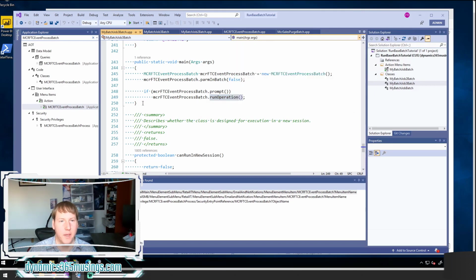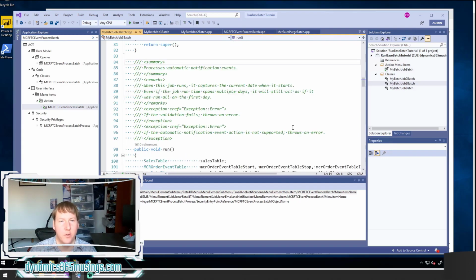So I get that that was maybe a little complicated, but again, pretty much every batch job you're going to see that uses RunBaseBatch, it'll follow this format, and you just replace the name of your class and the name of your variable. The next method we're going to look at is the run method, and this is the one that's really important.